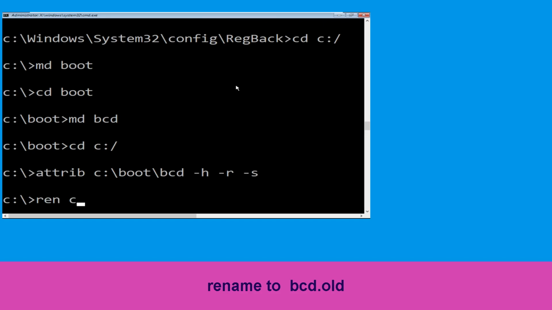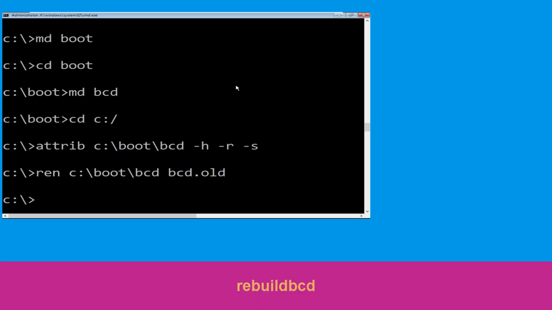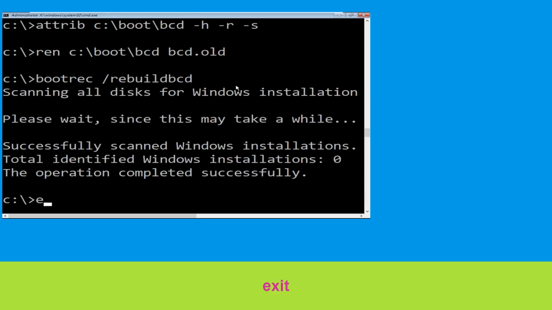Now execute this command. Type ren C:\boot\bcd bcd.old, then simply hit enter to execute this command. And once done, let's move to the next command. Now type bootrec /rebuildbcd and simply hit enter. Type exit and simply hit enter.